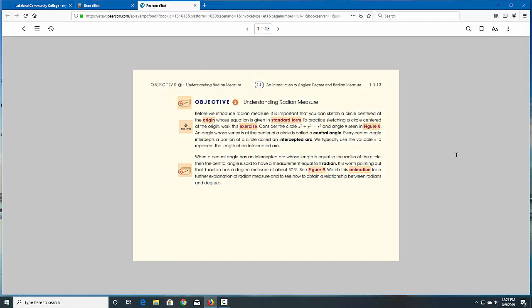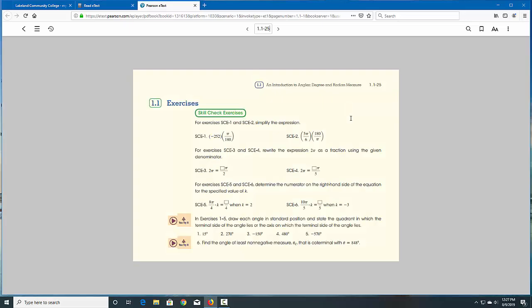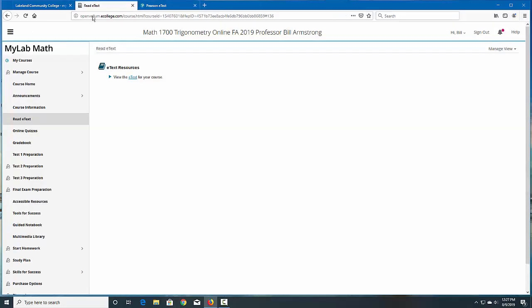And then I want to get to the exercises. So the exercises started on eText screen 1.1-25. I can come up here to this box, and to quickly jump, rather than going page by page, I can enter the 25, hit enter, and it will take me right to eText screen 1.1-25. And this is where the exercises would start. I think I wanted you to do 1 through 35 odd. So they start down here with number 1. So that's a quick overview of the eText.